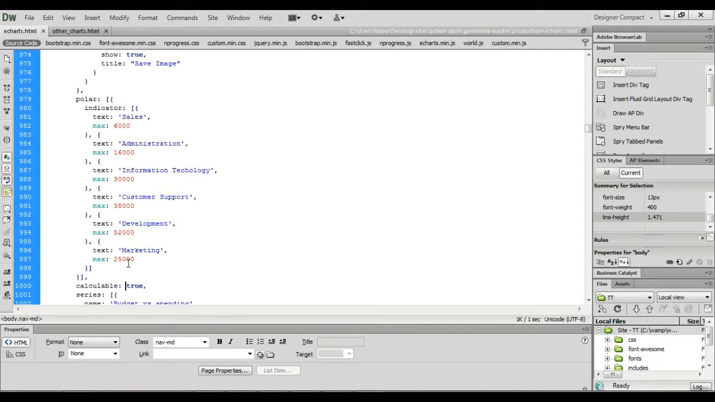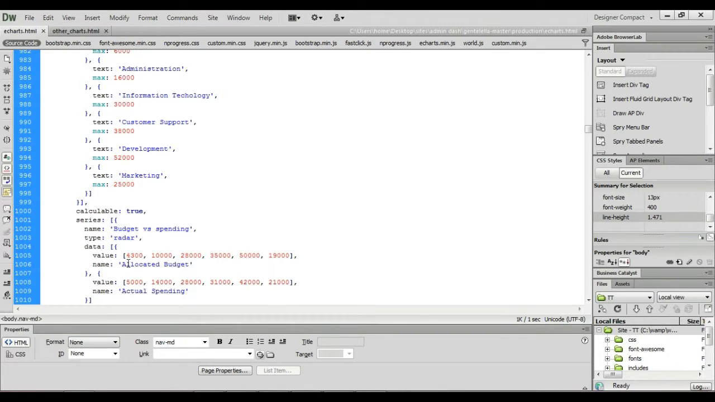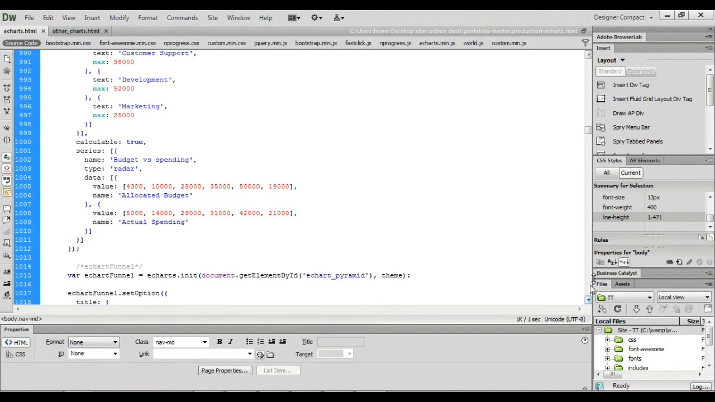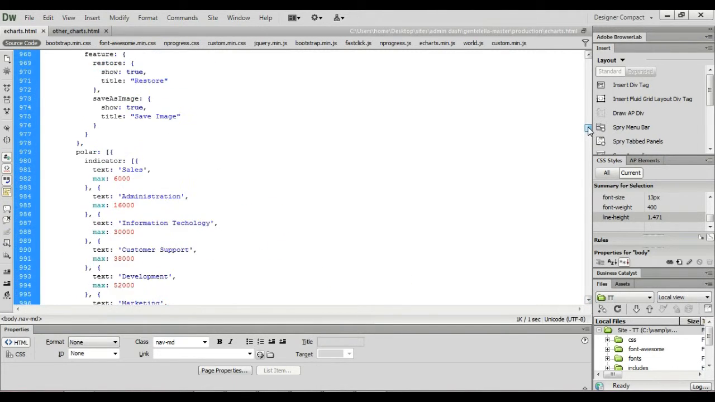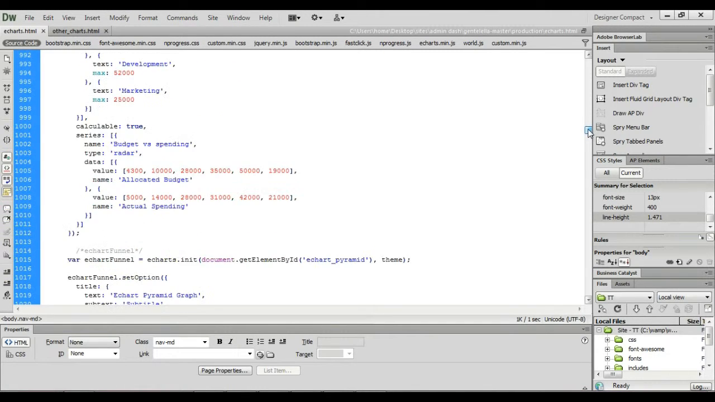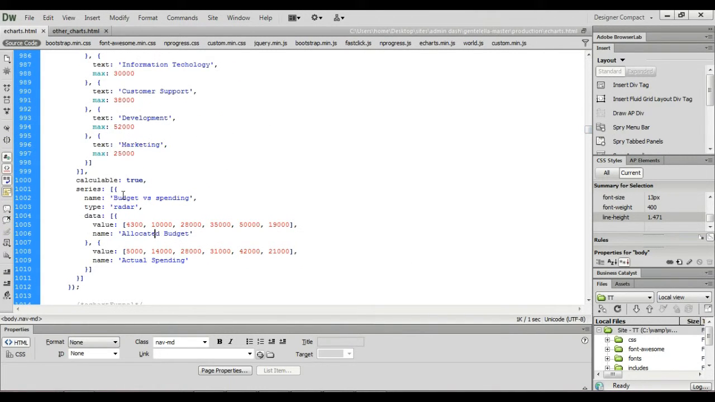Then we have calculable set to true, so it will calculate for us. Then for the series, we have the name budget versus spending. Then we are doing a type of radar chart, and we have the data as the values of these items here for our allocated budget and these values for our actual spending. So that is it for our polar chart, or radar chart.